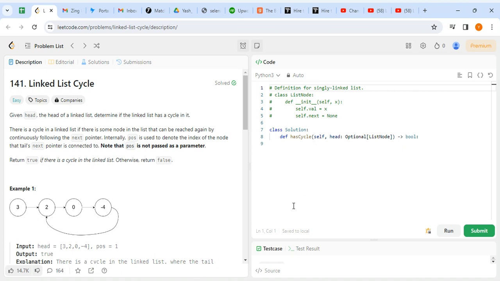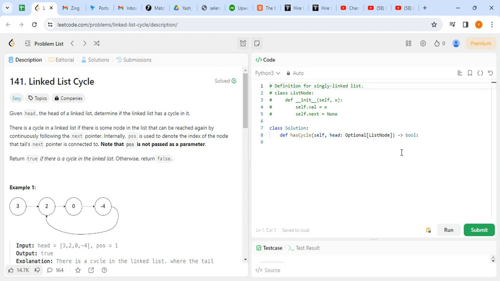Hello guys, today we are going to discuss Leetcode problem 141, which is linked list cycle. Given head, the head of a linked list, determine if the linked list has a cycle in it. There is a cycle in a linked list if there is some node in the list that can be reached again by continuously following the next pointer.